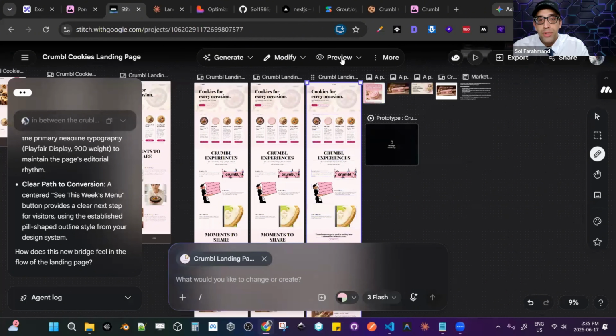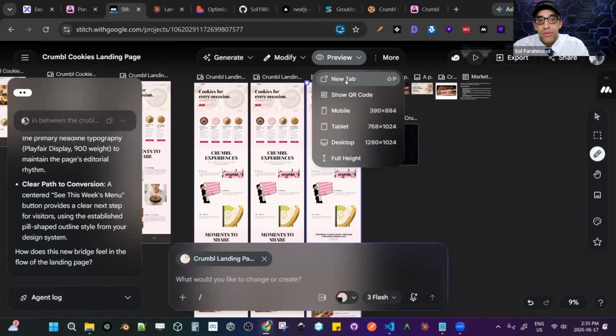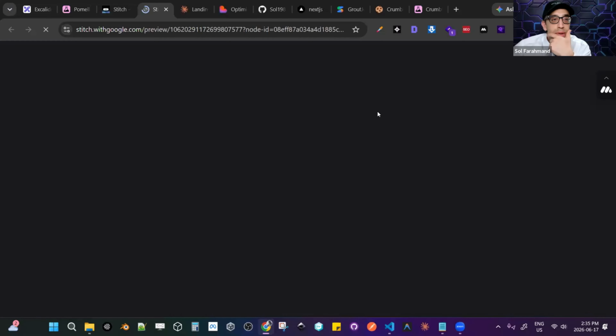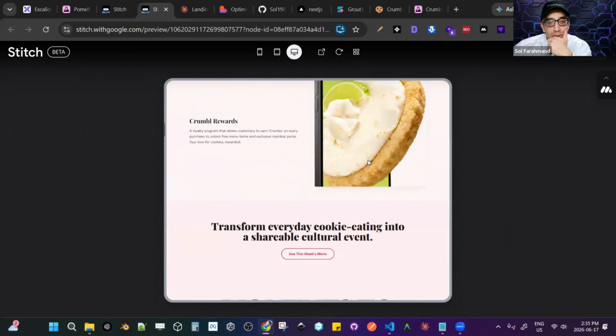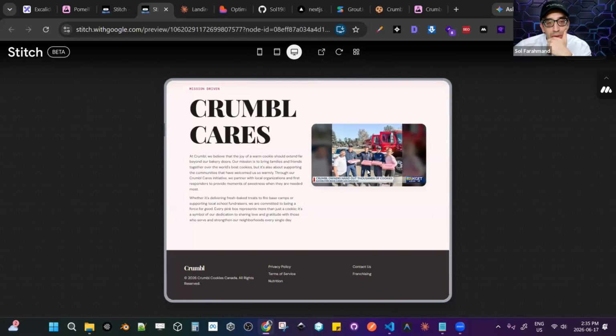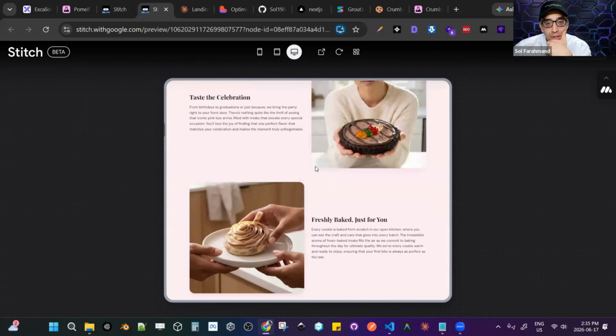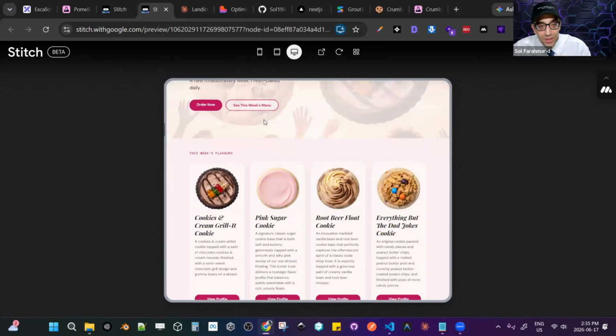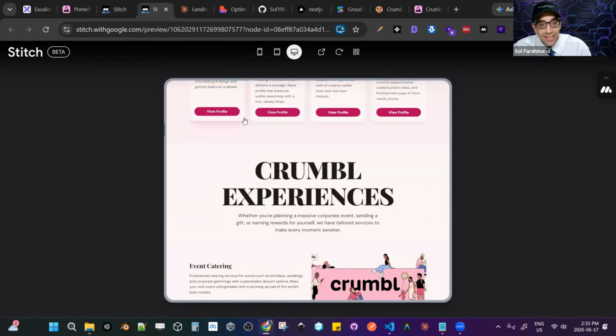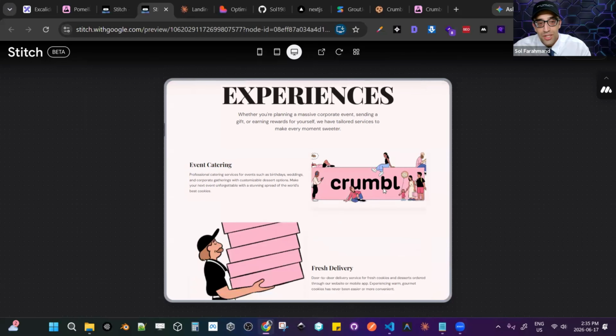And you can actually preview it. So I'm going to click on preview, new tab, and it'll open up in a new window. And here's my landing page that I built. It has a footer as well, Carmel Cares. Not bad, right? Order now. And look at the buttons. When you hover over them, they pop out. So it's got some functionality in there as well. It's not just some static page.